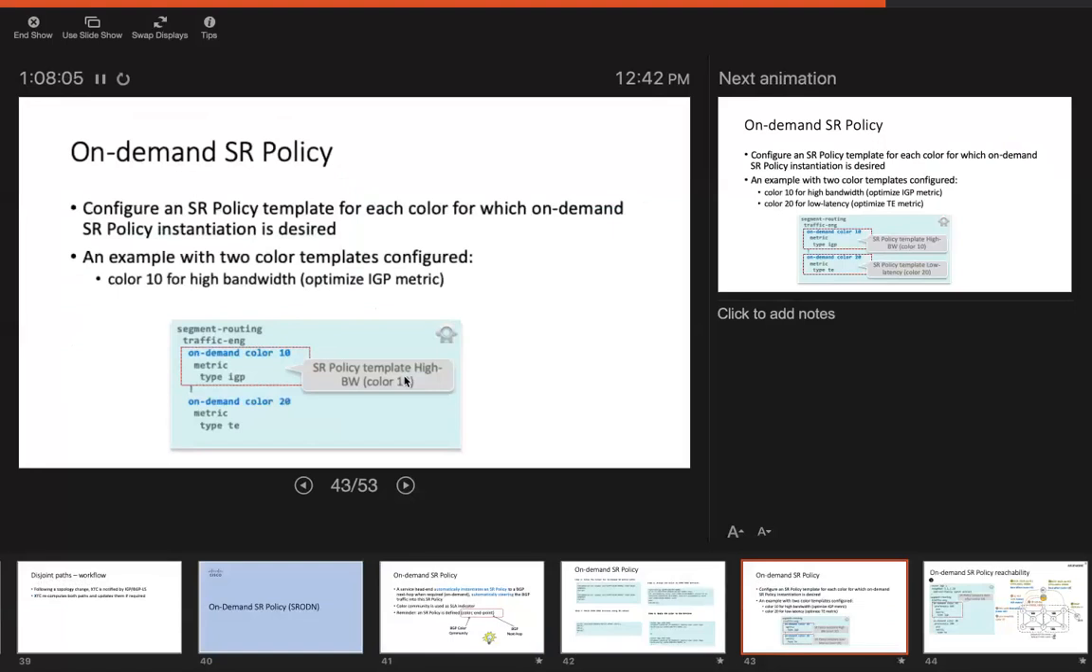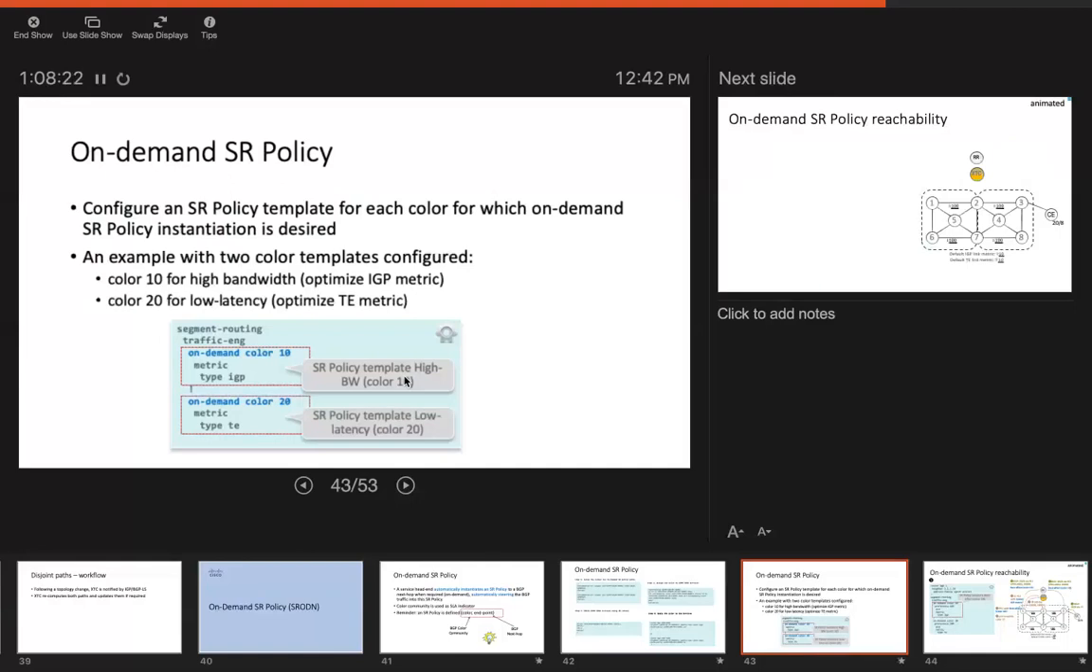For SR policy, by default when you say SR policy, it uses metric type TE. But you can define here whether you want metric type IGP or metric type TE. When you say metric type TE, it is the low latency path, right? So this is the template you have to define on the head end.